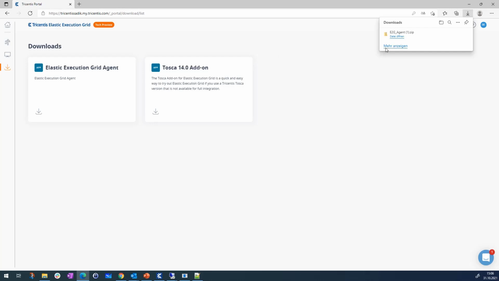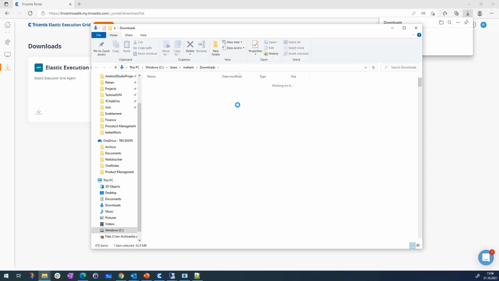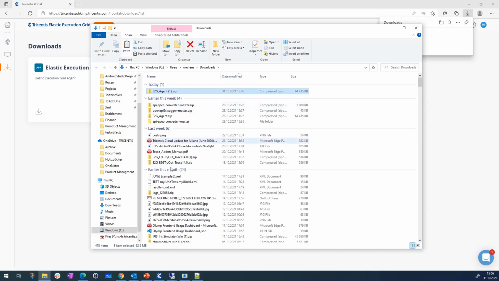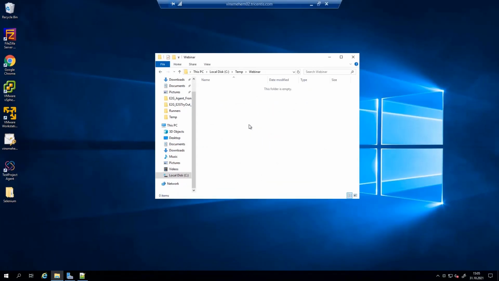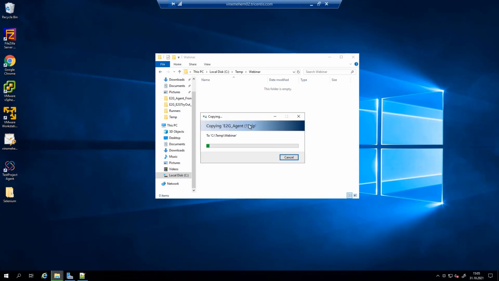Let's come back to our agents. I have to open up the folder here. What I'm going to do is copy this agent onto a virtual machine. I'm copy-pasting it here. The copy is right now a little bit slow because my connection to the virtual machine, which is hosted in our company, is a little bit slow.